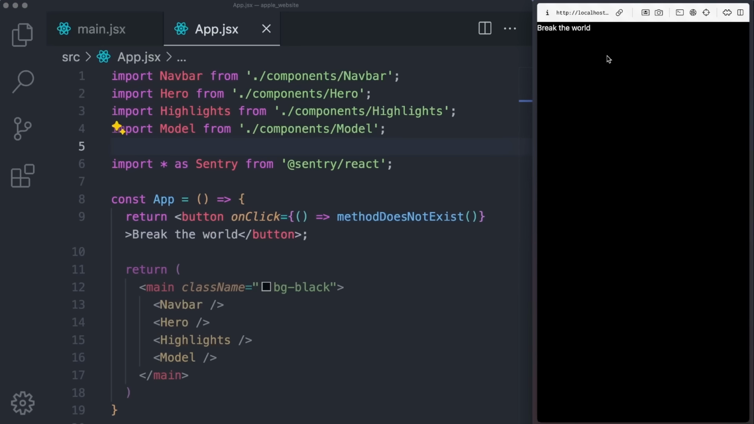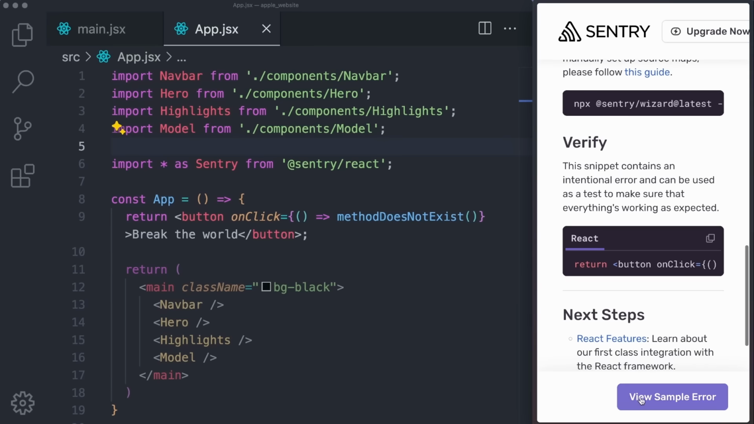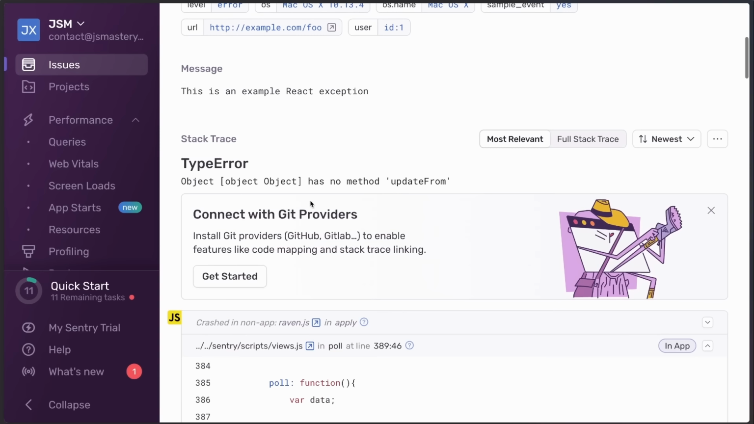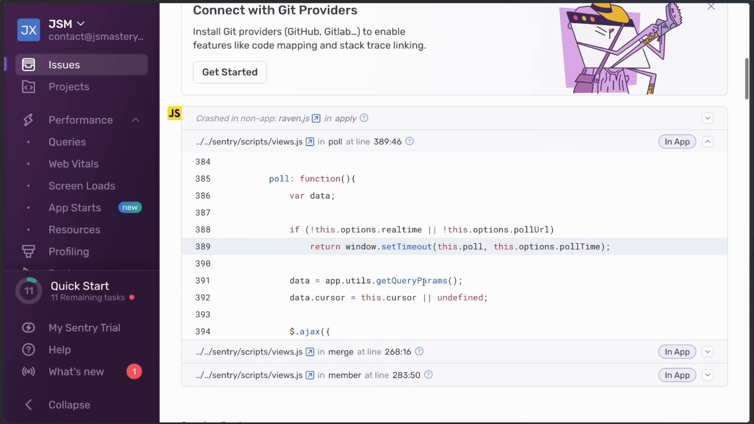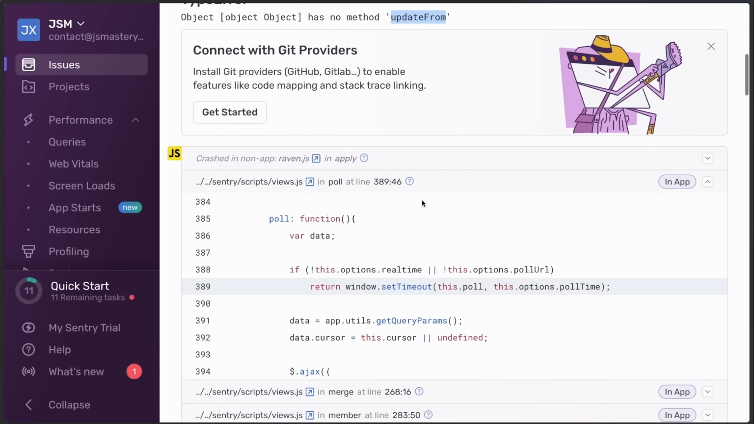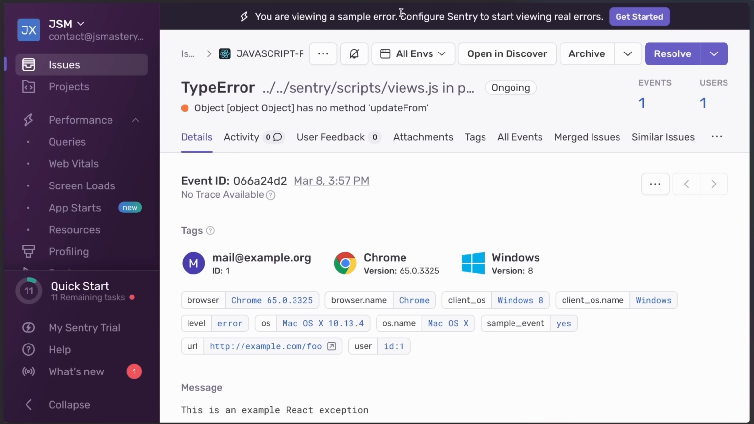Immediately, you can see "Break the world." So now, if you click view sample error, it's going to process that sample event, and it will give us all the information about the event that happened. Type error, object has no update from. Interesting. This one doesn't belong to our app, but soon enough, we'll configure Sentry to start viewing real errors.